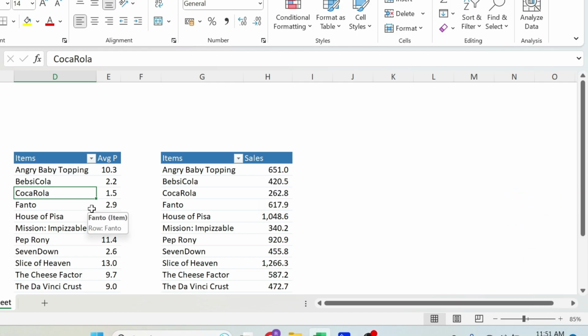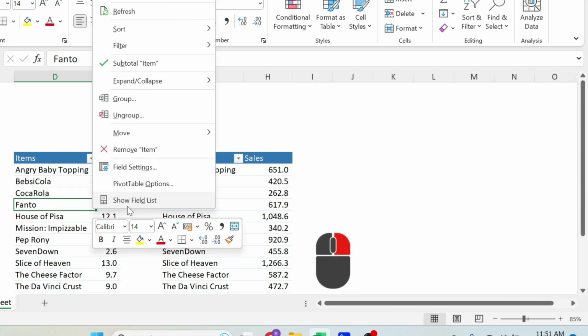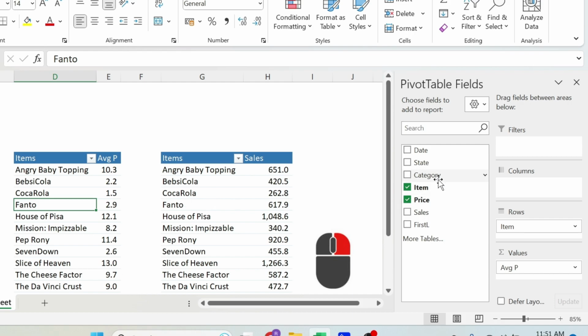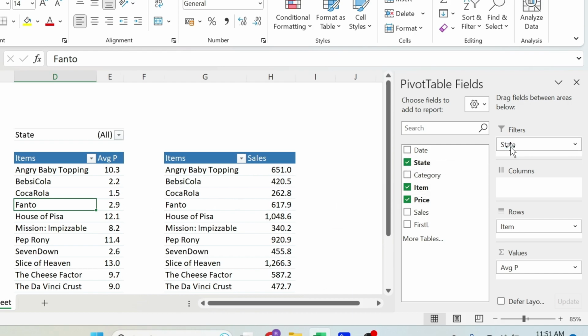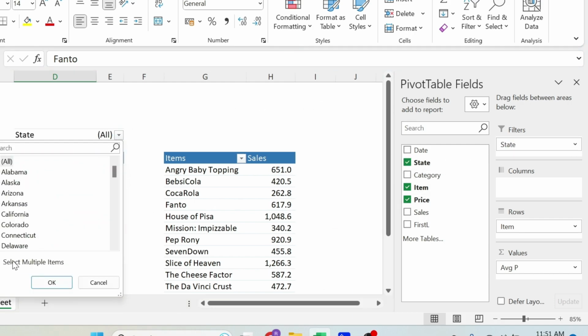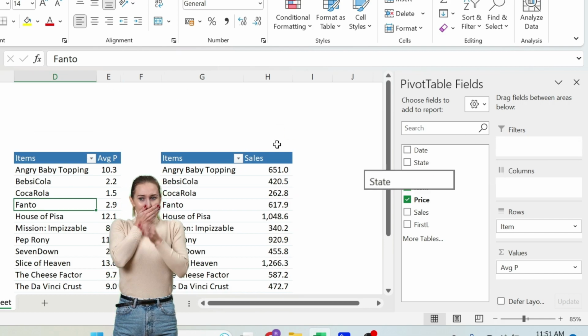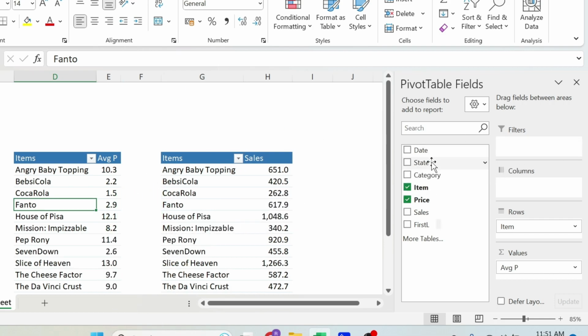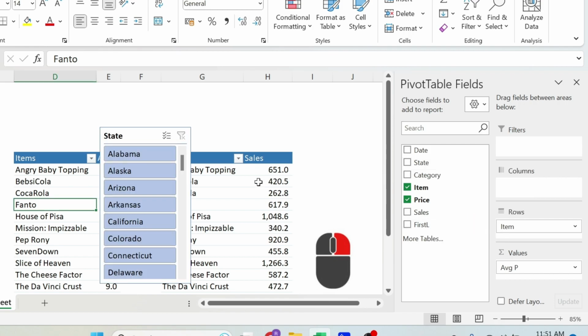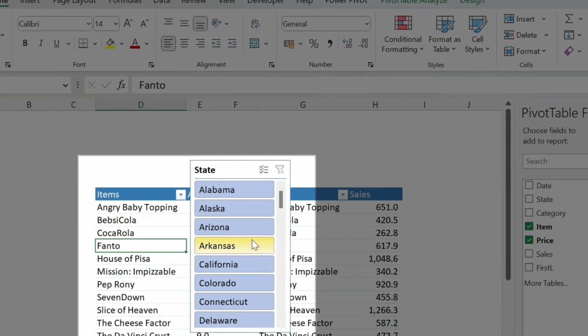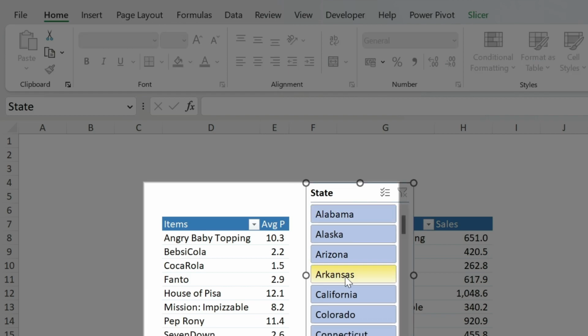So you just click anywhere in your table, right click, show field list, and here you have, for example, state. Let's put it in filters. You go here, select multiple items, and you select what you want. But this is not nice. I have nausea already. Let's remove it, kick it out, right click, add a slicer. This is my slicer. When I click, for example, you see that the data is changing.